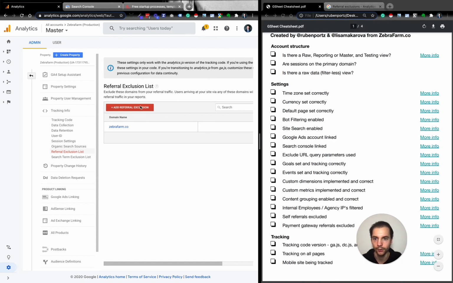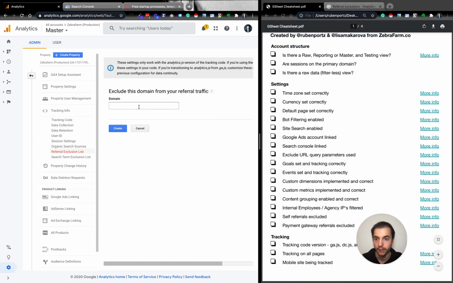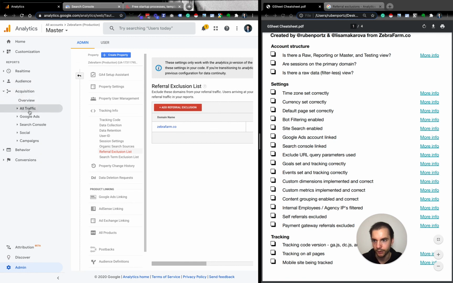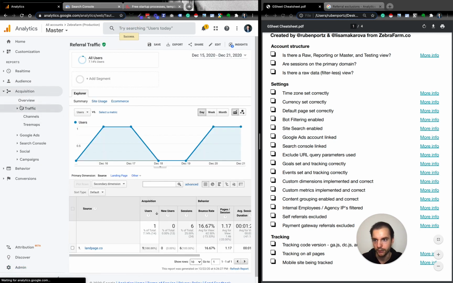You can add your own domains in here. You could also add different domains if you own multiple websites and you don't want to have those as referral traffic. What will happen then is that in your referral traffic, those will be excluded.